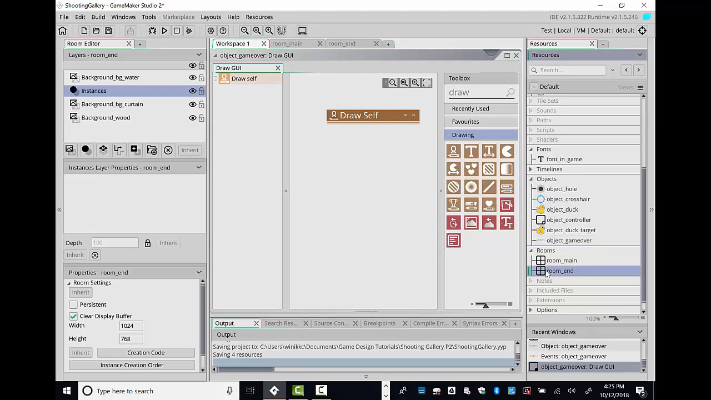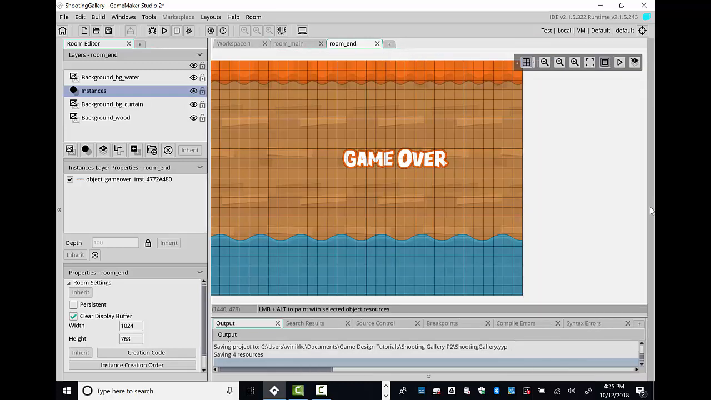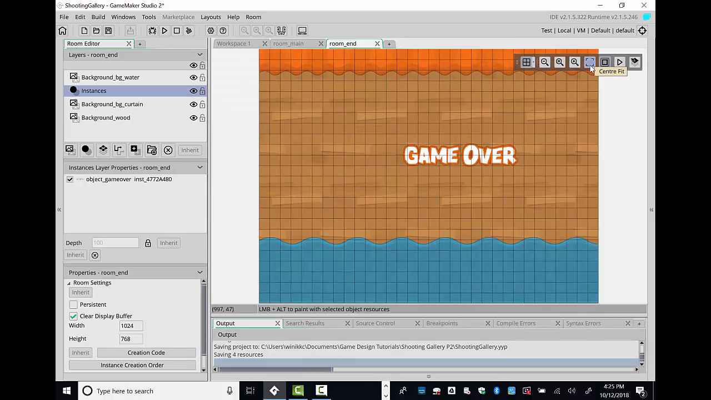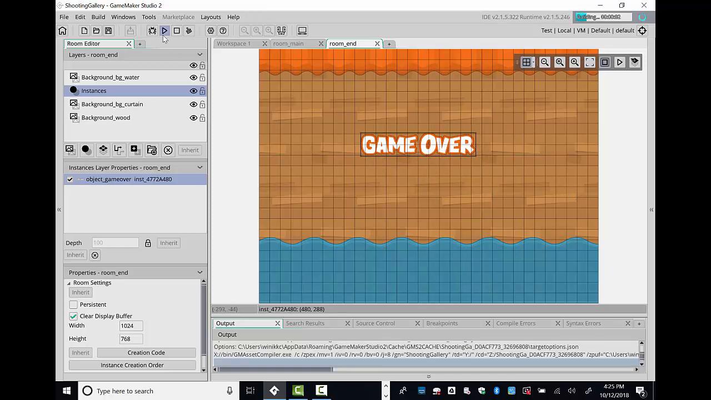So let's go to room end and put the object game over into the room. We'll just put it kind of in the center. I don't know if I'm at the center or not, so let's see if we can maximize the room. And it's a little off. What I'd like to do is show the final score just below game over. All right, let's just test this out to make sure it's working.